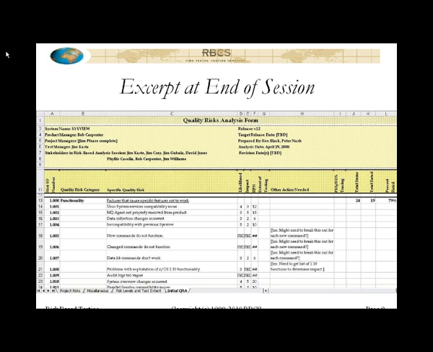So on this slide, you see an excerpt. It was basically what the document looks like at the end of that day session. So I want to point out a few key things here. I'm going to leave aside this header at the top. I think this is pretty self-explanatory.